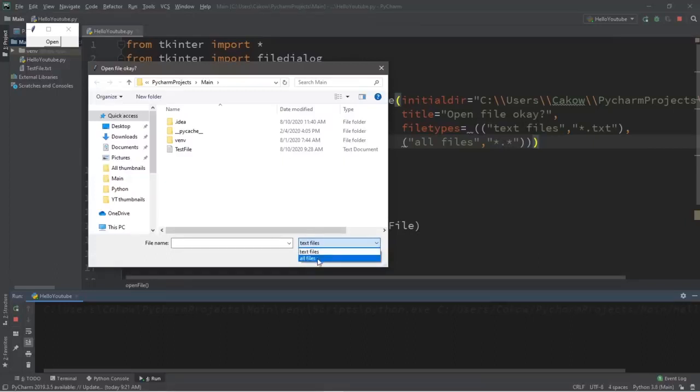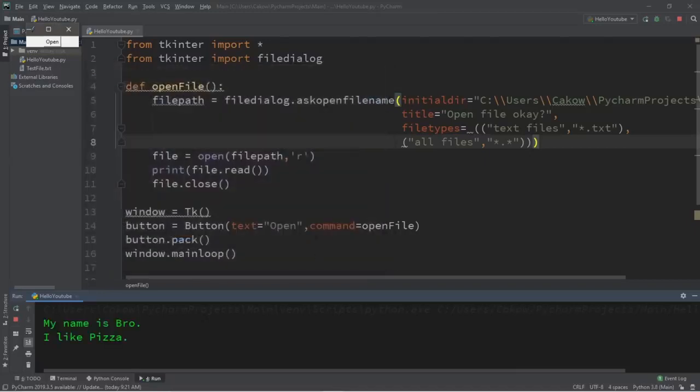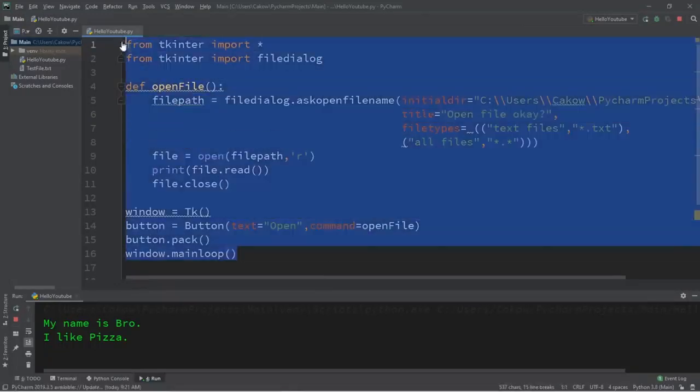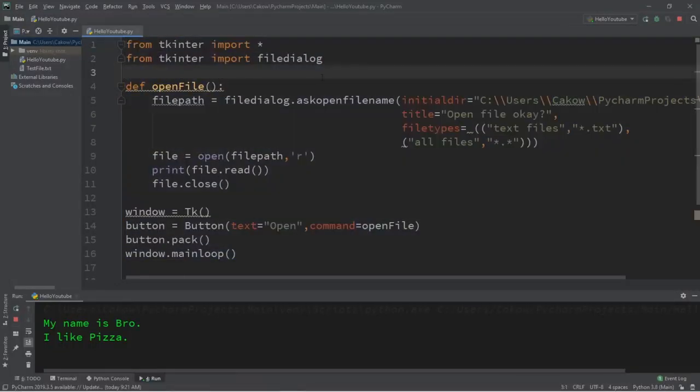So you can see that if I switch to all files, our Python file actually appears because we don't have any limits on the files that we're trying to open or search for. So if I change this back to text files, only folders and plain text files are visible. So then we can open our test file again. But yeah, that's the basics of file dialog. In the next video, we're going to be saving a file. So if you'd like a copy of all this code, I'll post all of this in the comments down below. But yeah, that's the basics of opening a file using Python.